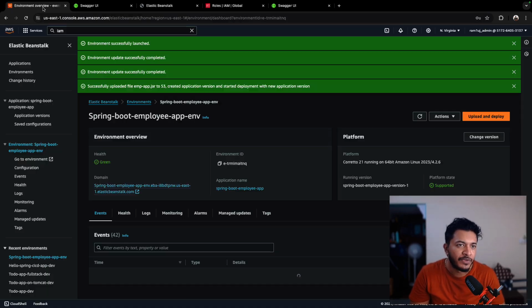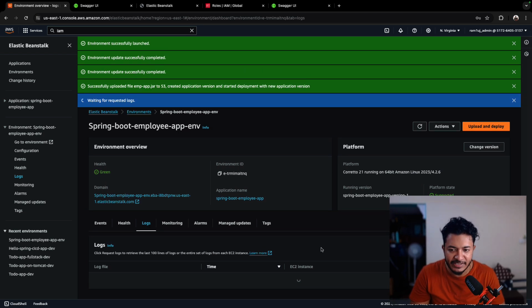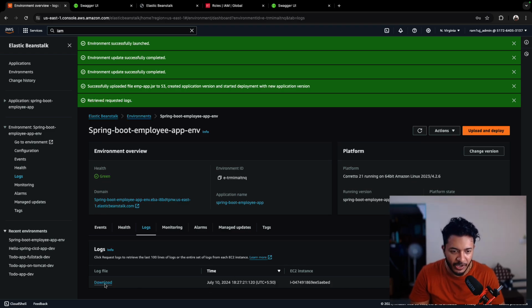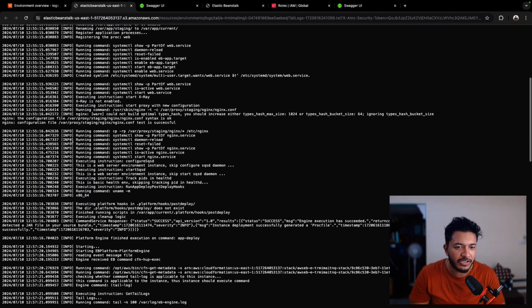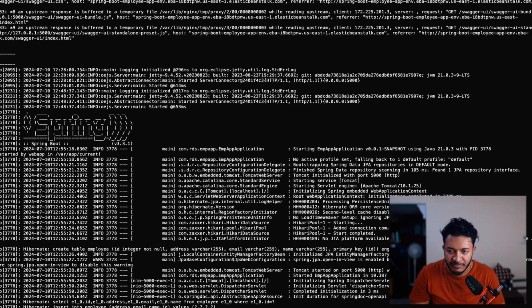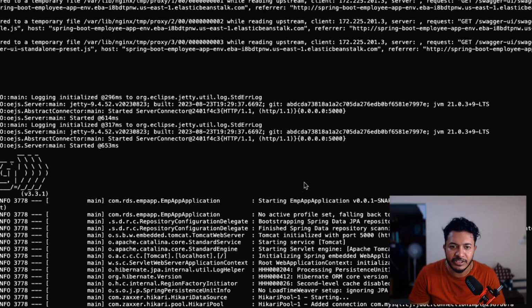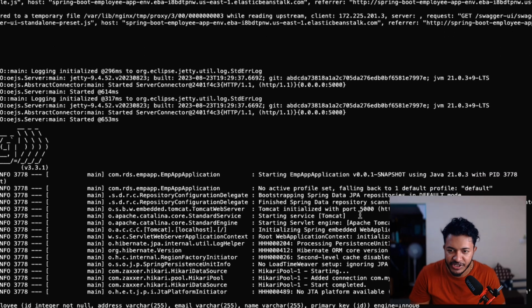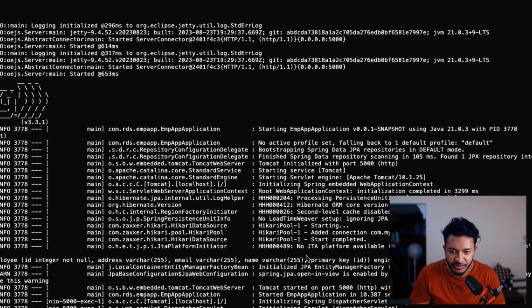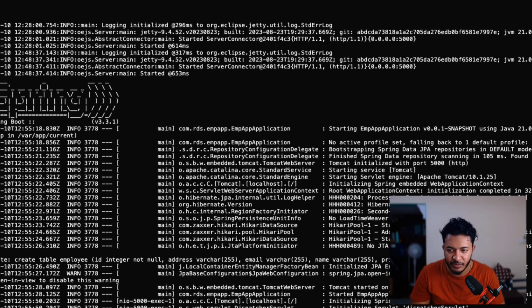You can go to your environment, look for logs, request logs, check the last 100 lines, and then you can open and see the logs. So you can see all your Spring Boot logs over here. You'll see all the information, the JPA and all the information related to your database, every single thing. The table has been created over here. You can see create table employee, and everything else.